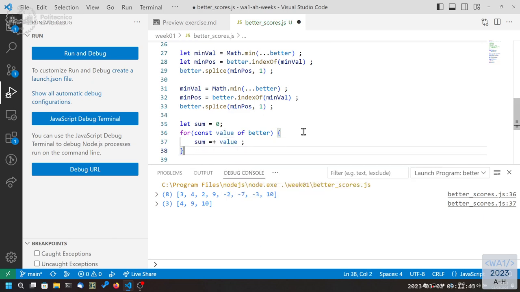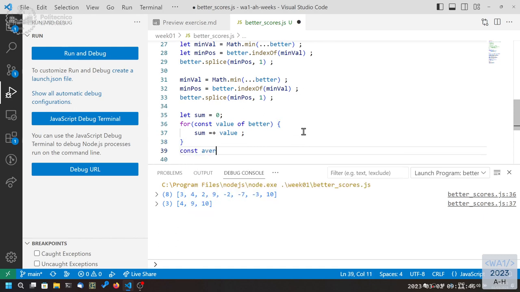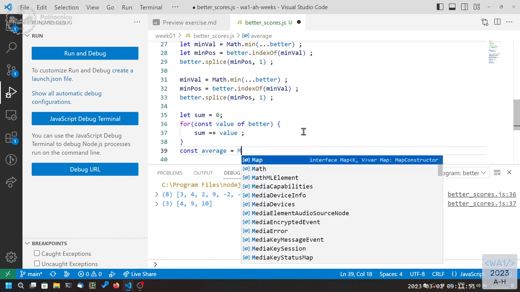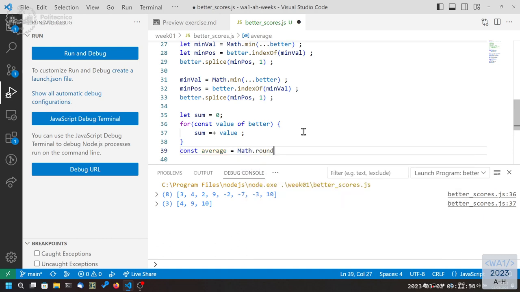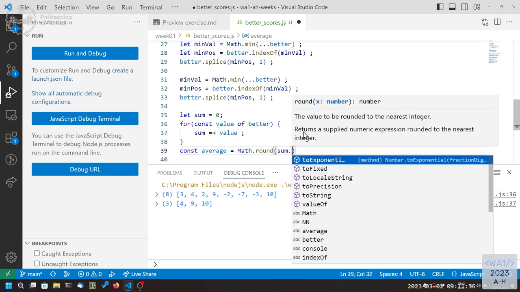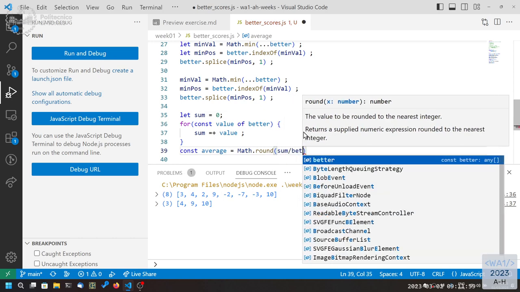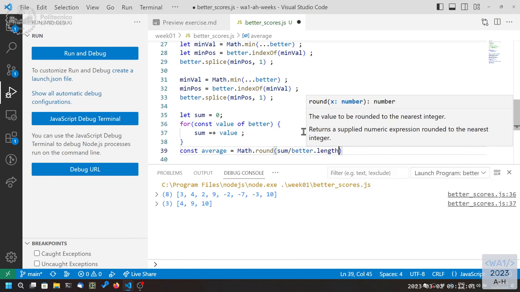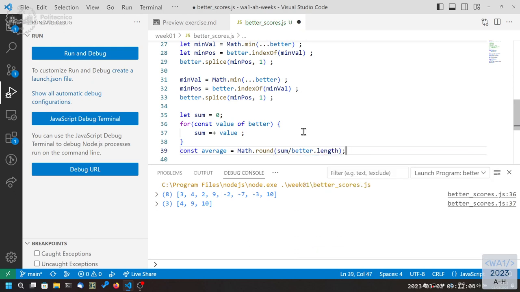And so the average is Math.round of the sum divided by the length of better, better.length. And then we just need to push five times this value at the end of the array.